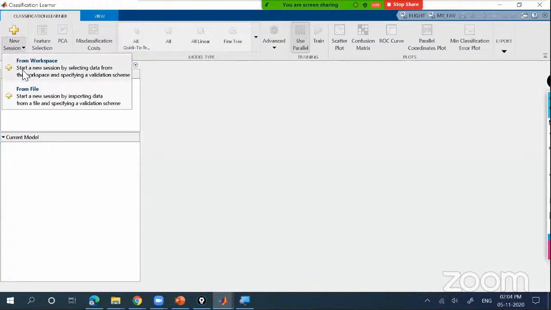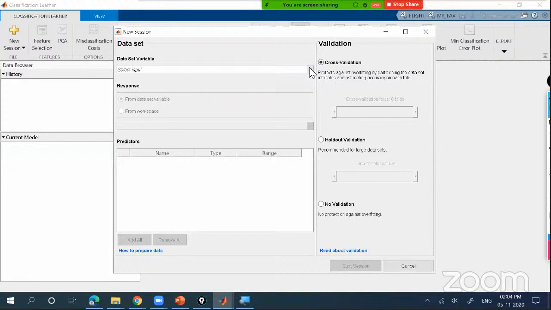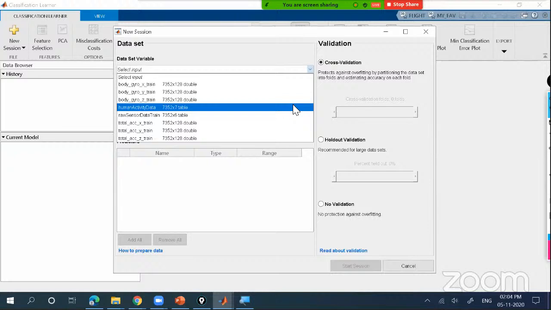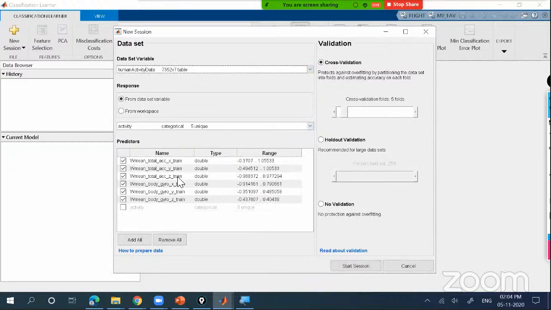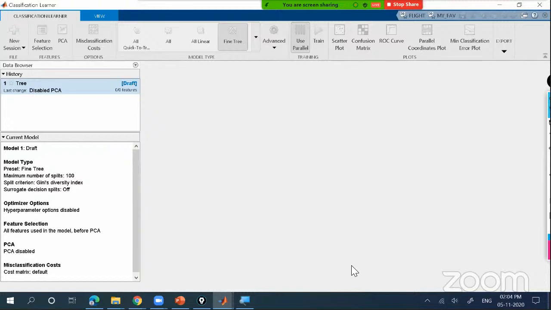What is the step? Go to New from Workspace. Now it will tell you what data set you want. You can just go here, click, and select human activity. Now you can see that there is accelerometer data, gyroscope data, and under category, there are 5 unique categories. I'll keep the cross-fold at around 13 here, and that reduces my overfitting condition and increases my accuracy. Now, once I say train, this data set would get trained.